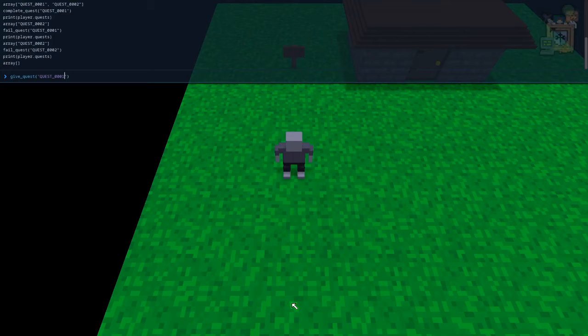Give quest, all it will do is put this ID, quest 001, into this array. That's all it does. And all that complete and fail does is remove that relevant ID from the player quests array. Okay, that's all it's doing behind the scenes. So understand that first of all.